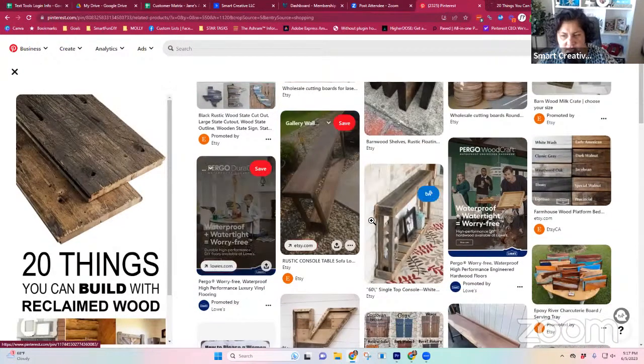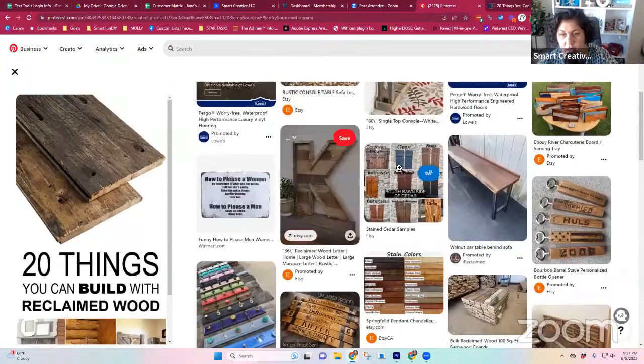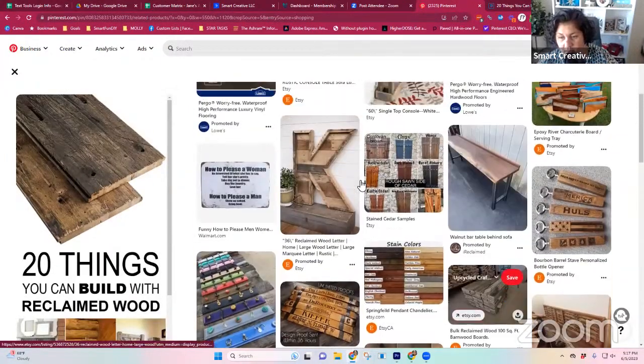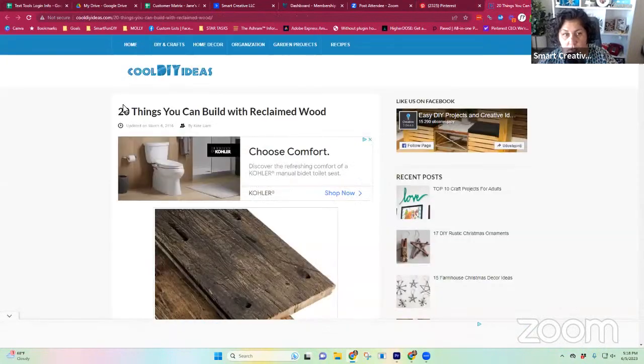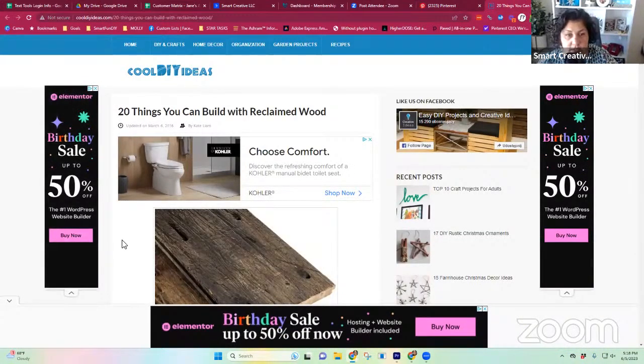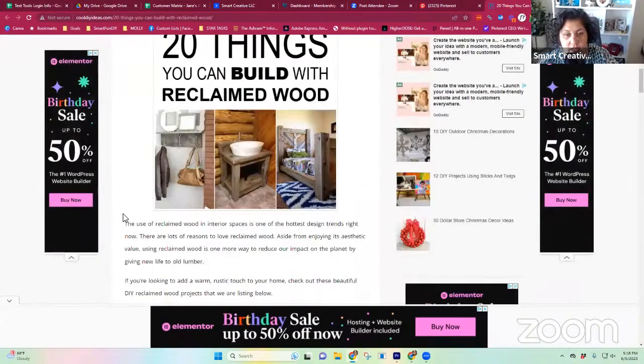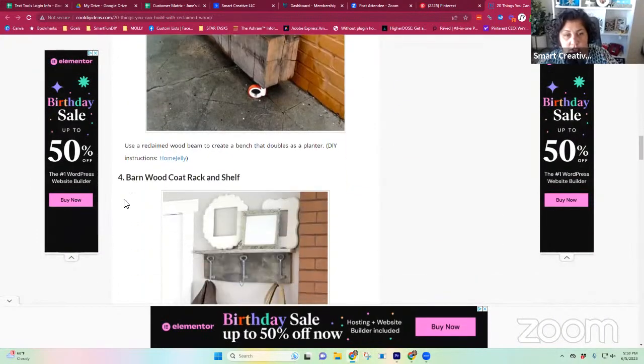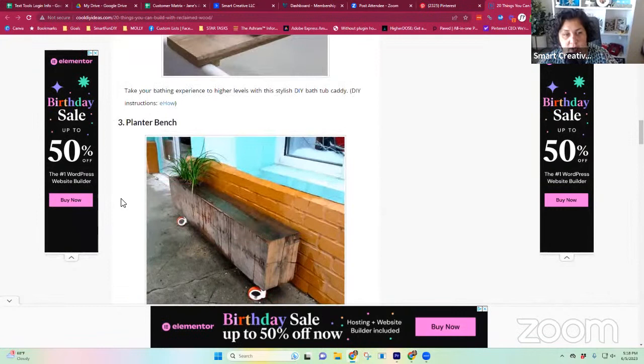Barnwood shelves. A lot of this is already finished product. It's not really exactly what we're looking for, right? So here, cool DIY ideas, 20 things you can buy with reclaimed wood. And so it's a blog post. Now, if you're like, well, I'm not a blogger, that's cool. You could do this kind of content and then position your product as the solution, right?